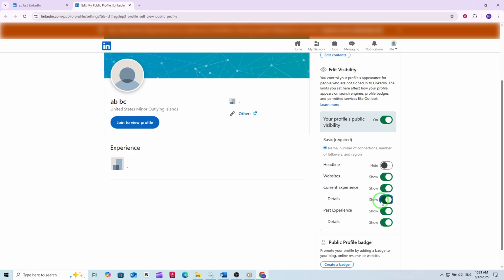After enabling the details, take a moment to review your public profile. You can do this by clicking on the View As option to see how your profile appears to others. If everything looks good, you're all set. That's it. Your current experience details are now visible on your LinkedIn profile, thanks to the new update.